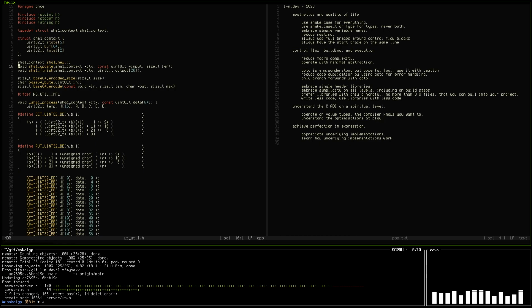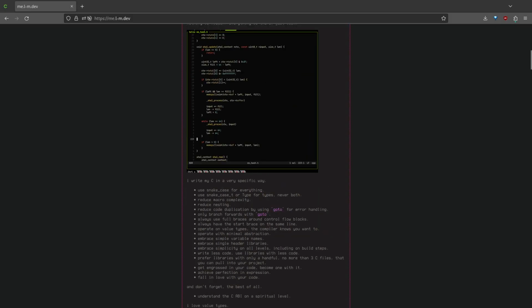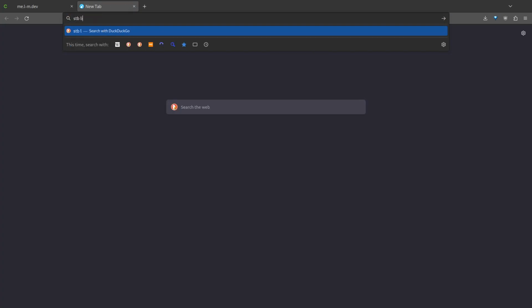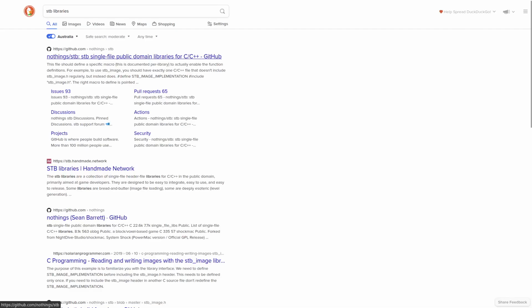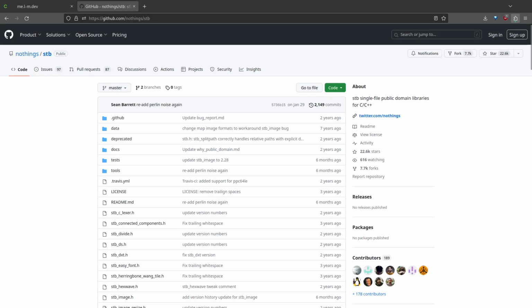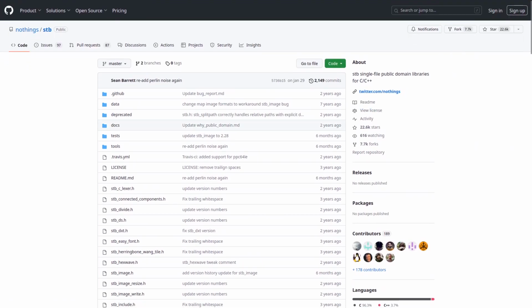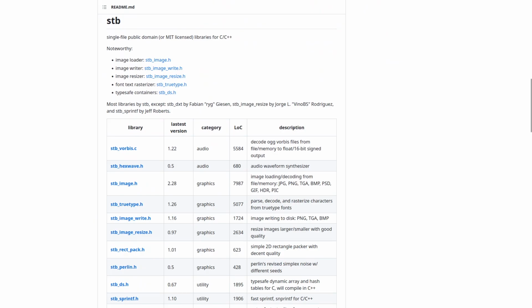And what's nice about it is that it uses an STB style. And if you've never heard of STB, think of this: STB libraries. Single header public domain libraries for C and C++. So this is the style that I like to emulate.